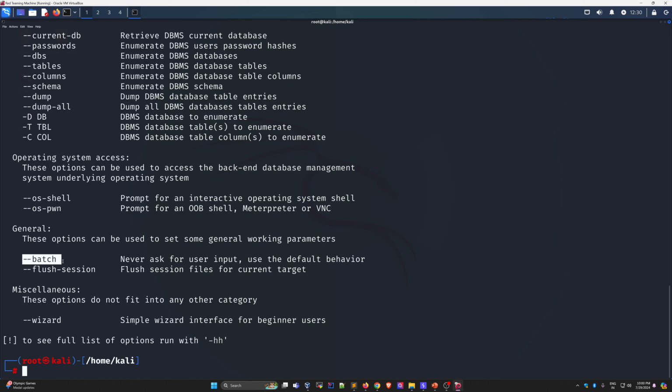And --batch. What is the meaning of this? When we are using SQLMap, most of the time it asks you yes or no questions. So for that, you can tell it --batch. Because of that, SQLMap uses the default behavior, and most of the time SQLMap uses yes.